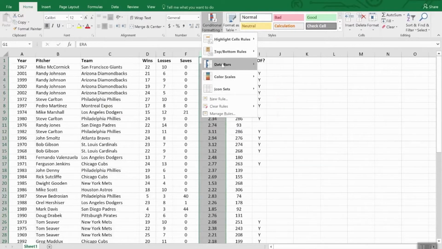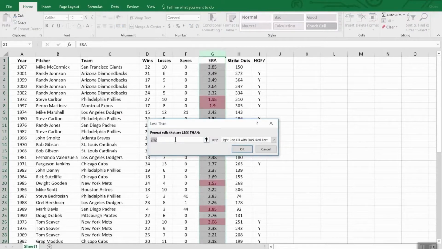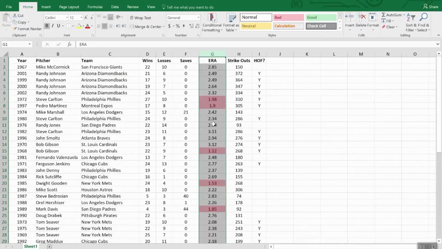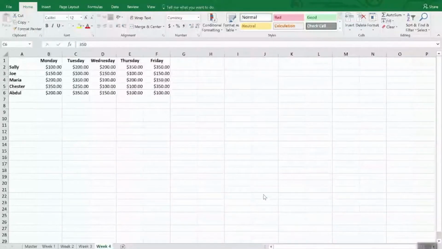Different sets, different data bars, creating rules. For our purposes, we are going to highlight cell rules, and we're going to choose less than, and we want less than 2.00, and that will be filled with light red with dark red text. So you can see here we have anything lower than 2 is in red. And obviously it's all red down here because I selected the entire column. So perhaps I should have just grabbed the cells with data.